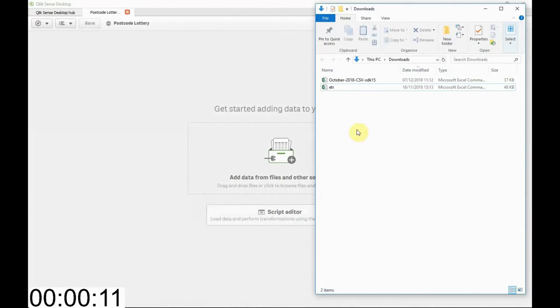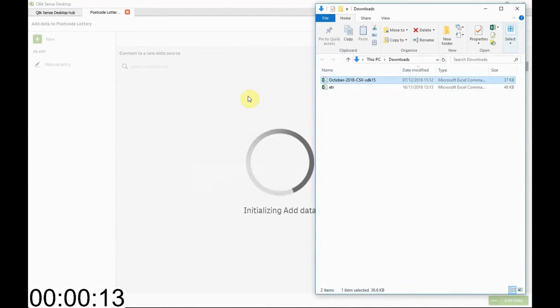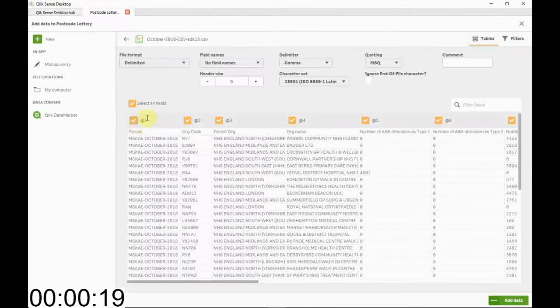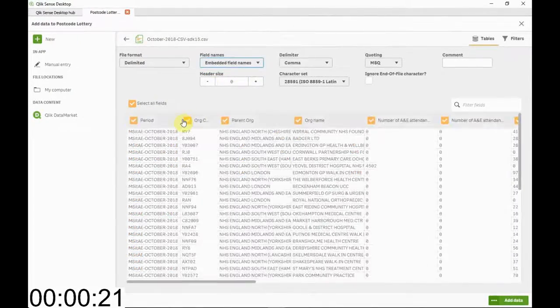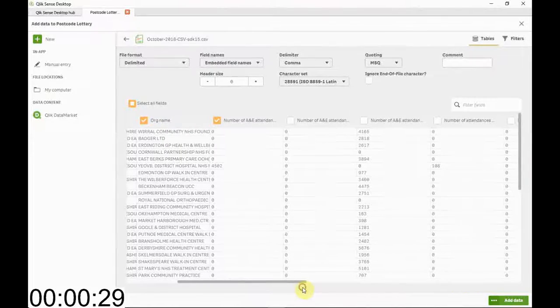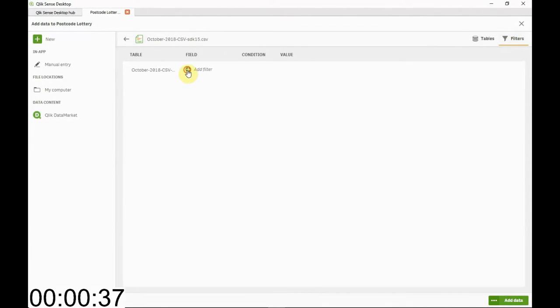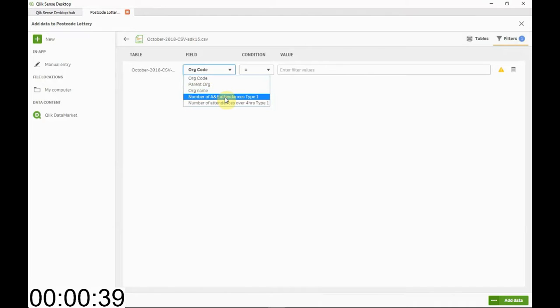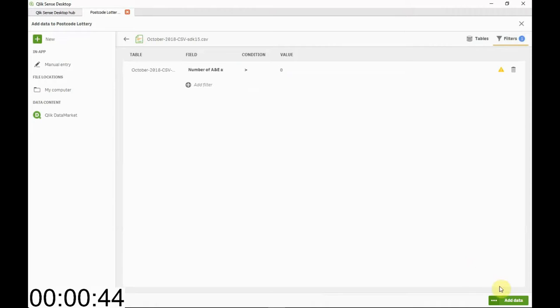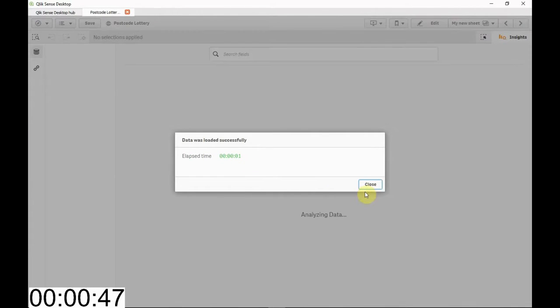Into that application I want to load both files. So first of all we'll bring in the October A&E data, and I'm using the data manager to bring all the data in. So first of all we'll select the organisation parent code, organisation name, and then we want the number of attendees and then the number of attendees who breached the 4-hour target. I don't want everything in here, only those trusts which have delivered type 1 A&E, so we'll set those to be greater than 0, just filter on that data.